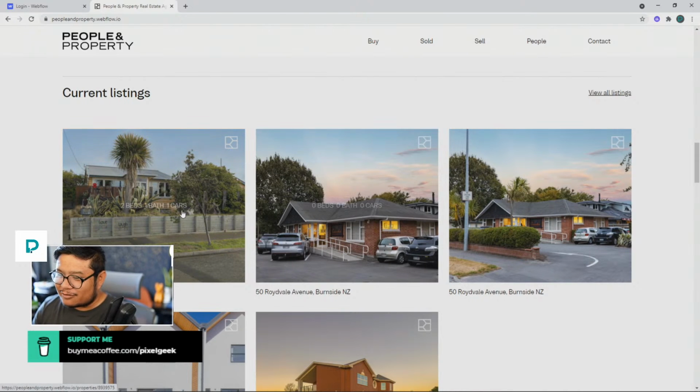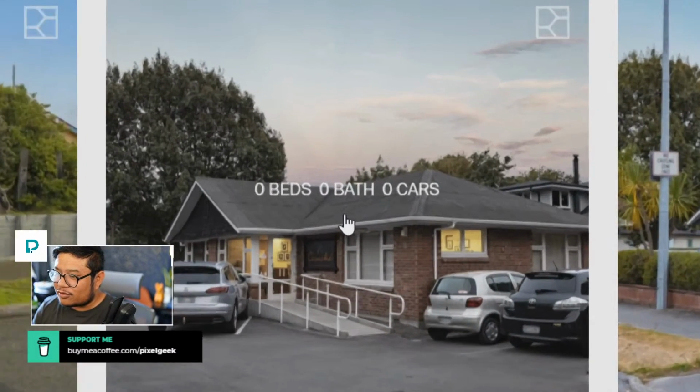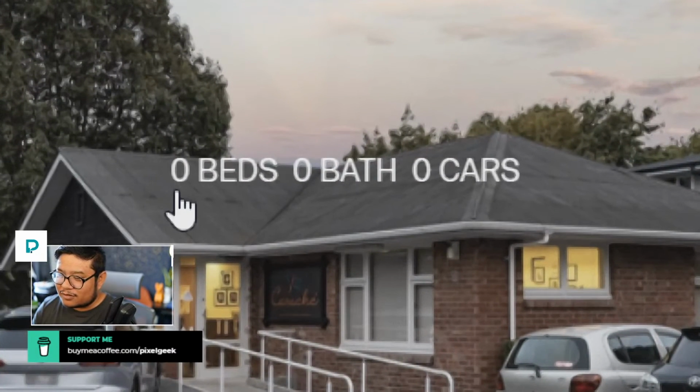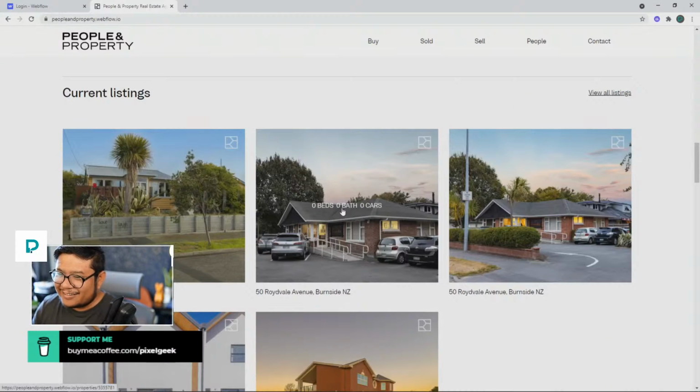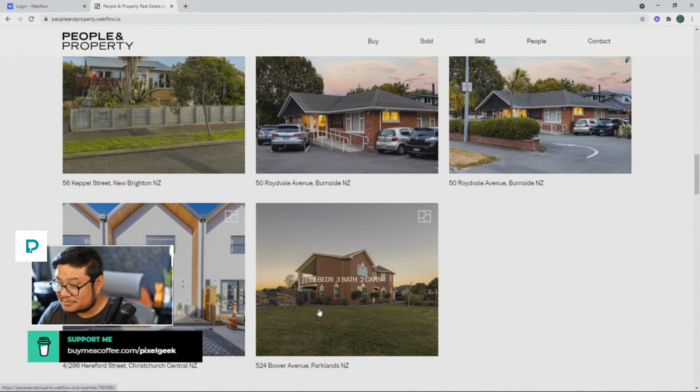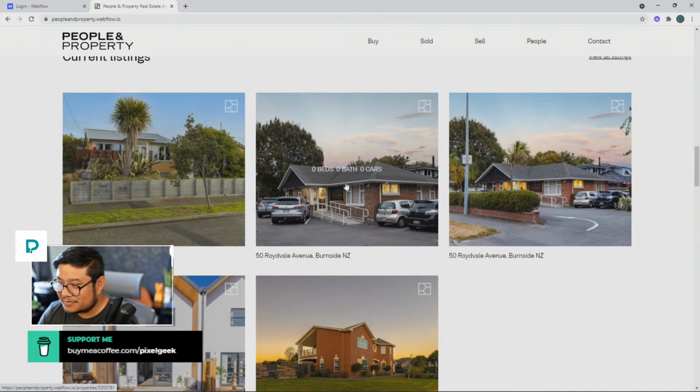Wait, hold on. Why would anyone want to buy a house with 0 beds and 0 baths? I don't need a house that comes with a car, but at least I need somewhere to pee and poo. I'll bring my own bed. But, yeah. What? Okay. Let's fix this.